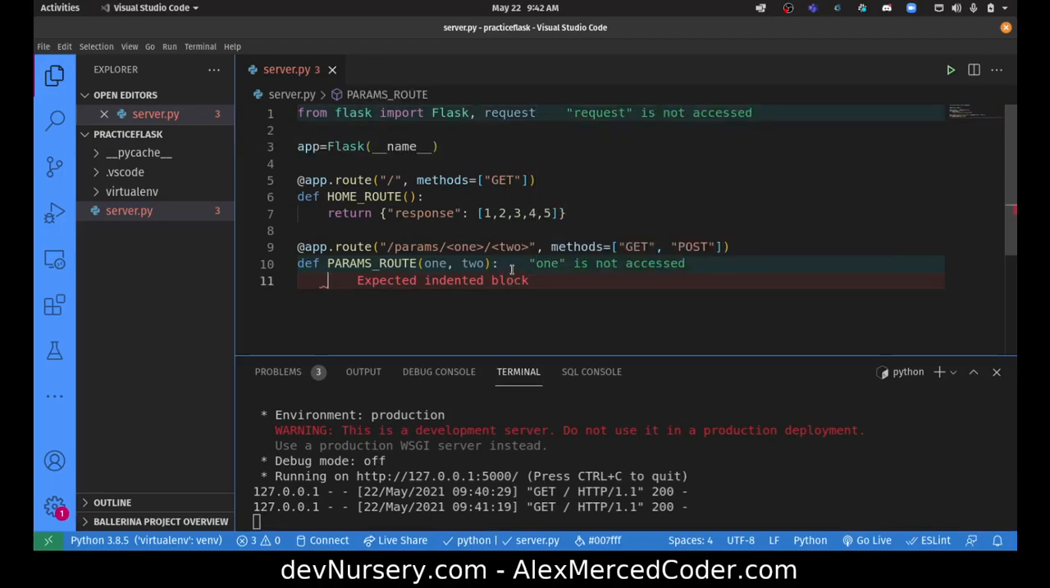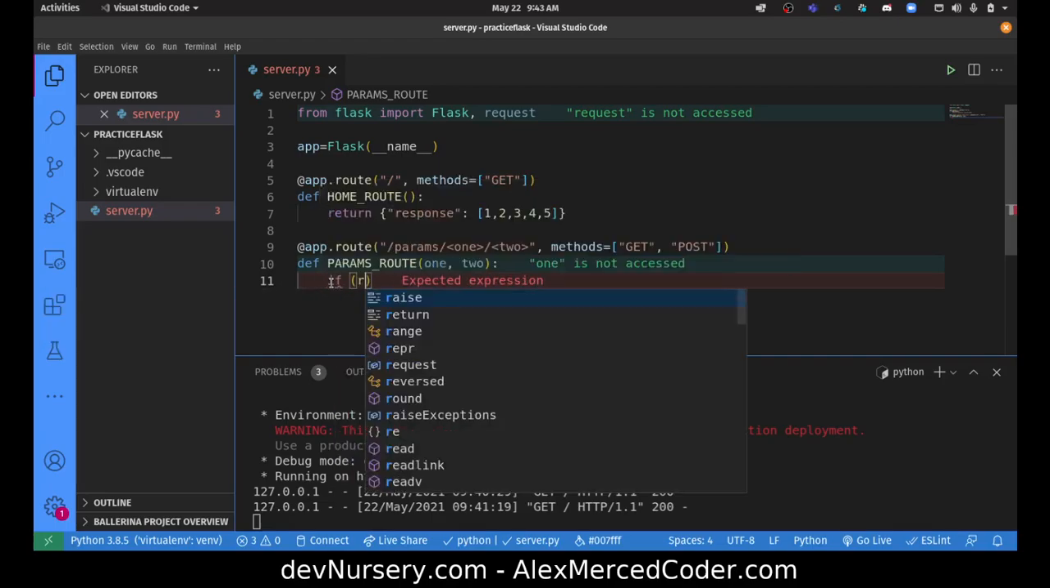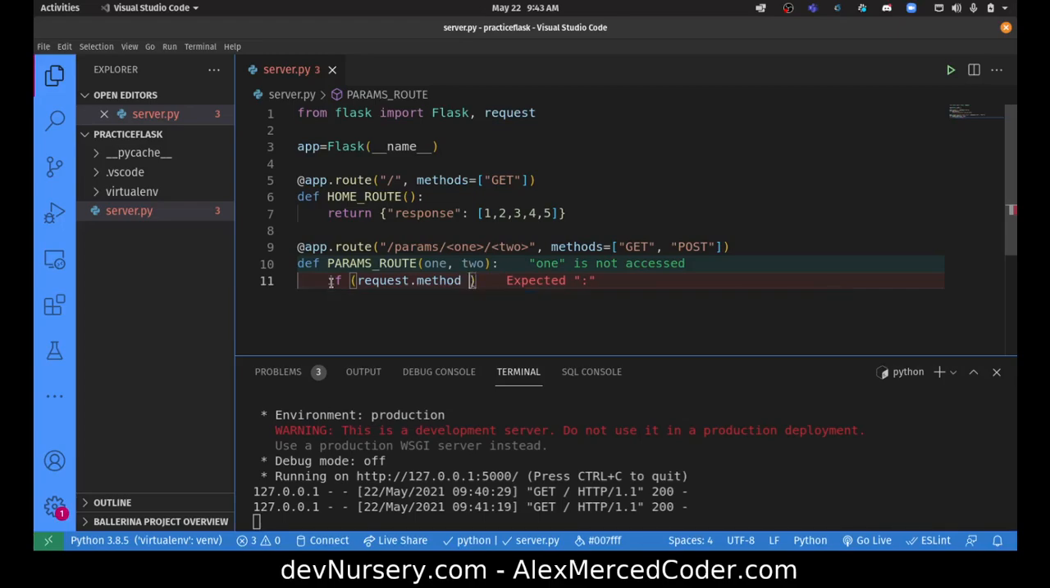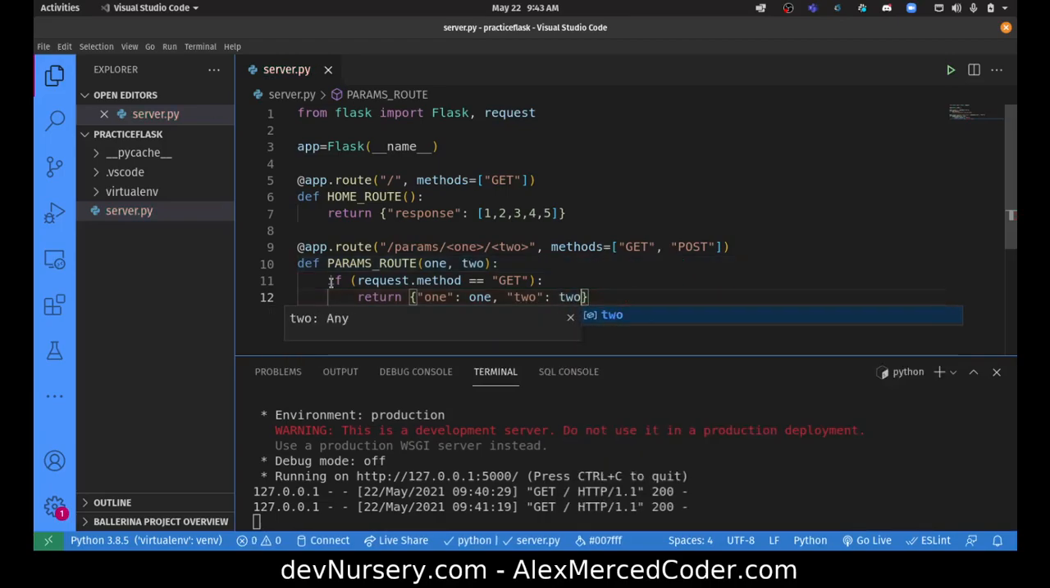So unlike Node, the request object isn't something that's being passed into the function automatically. It's like something that kind of exists globally. It threw me for a loop for a little bit. But basically, what I want to do is just say if request.method equals get, and then what I want to do is return a dictionary where 1 equals 1 and 2 equals 2, so we can see what our params are. And we'll leave it at that.